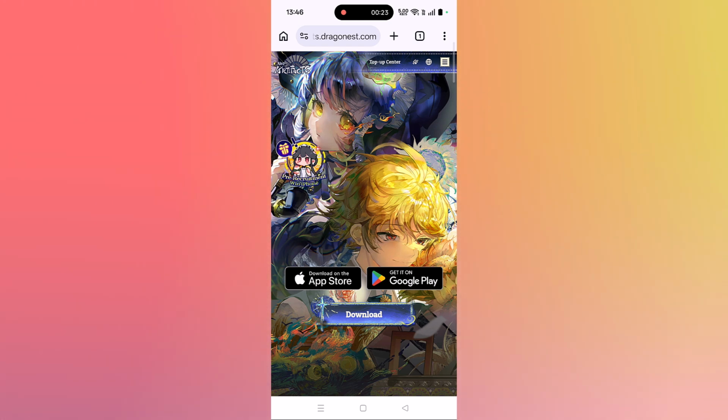Now if this game is available in your country, then you can tap on download on the App Store to download the game on your iOS devices, and if you have the Android phone, then you can click on get it on Google Play button to install the game. But this will only work if this game is available in your country. Now if you don't have this game in your country, then tap on the download button.